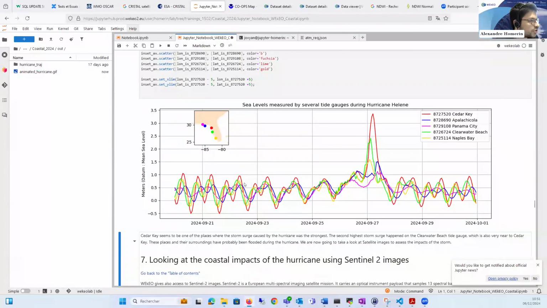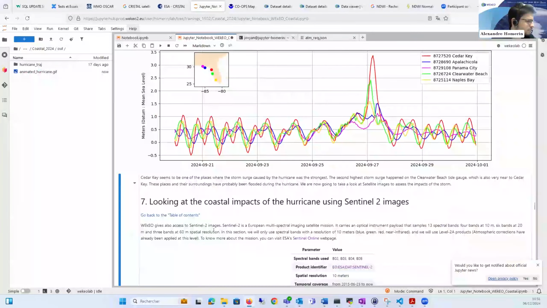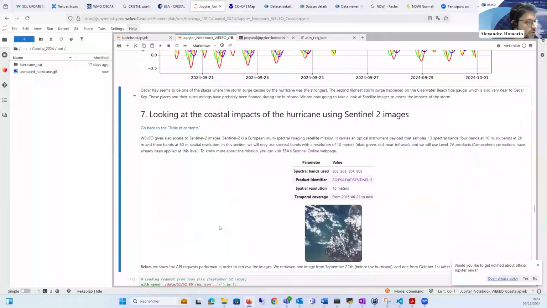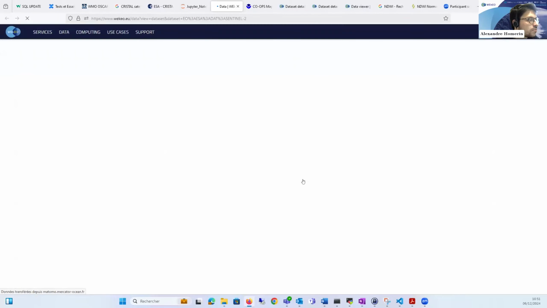Okay, so in the final section, I will show you some satellite image processing, and by that we are going to monitor the impacts on the coast after the hurricane. So for this, we will be using Sentinel-2 images that you can also download through the WEkEO catalog.